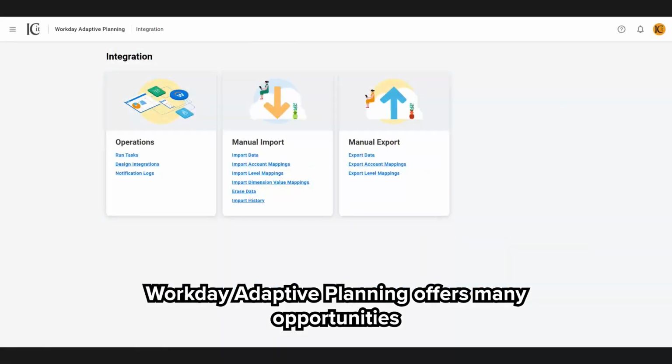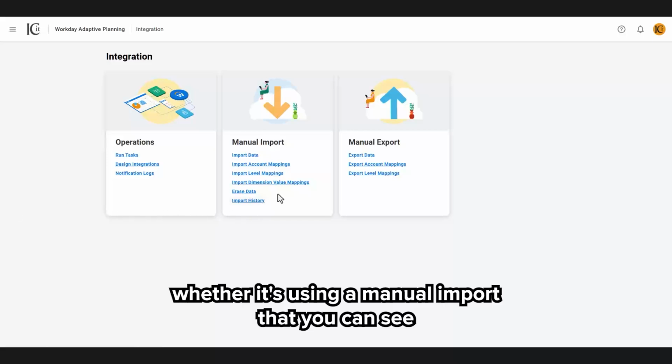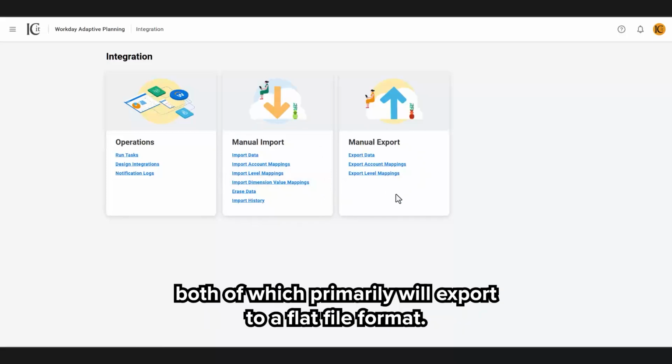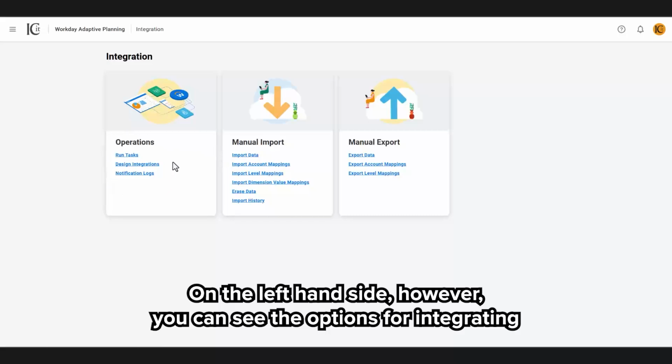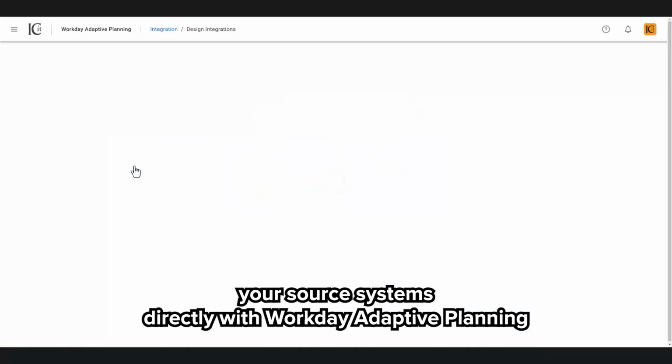Workday Adaptive Planning offers many opportunities to load data into your system, whether it's using a manual import that you can see in the center of the screen here, and even exporting your data from your planning system, both of which primarily will export to a flat file format. On the left-hand side, however, you can see the options for integrating your source systems directly with Workday Adaptive Planning.